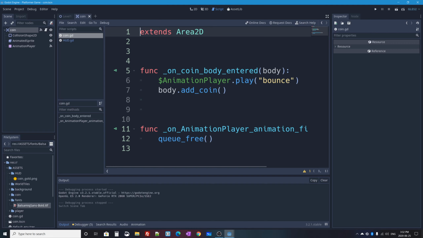And when it detects Steve or any physics body that can be detected by it enter it, it's going to play the bounce animation and it's going to access that physics body that collided with it, and run a method in it, a function called addCoin. This addCoin method, and the body, this is referring to, of course, our character, and our character has an addCoin method on it, but we're not going to use this anymore. So I'm going to get rid of this line of code. It's gone.